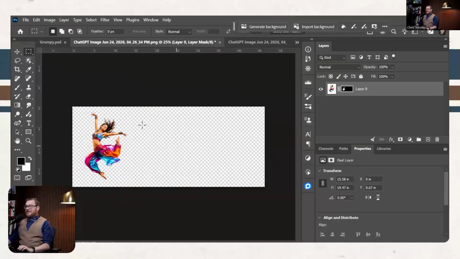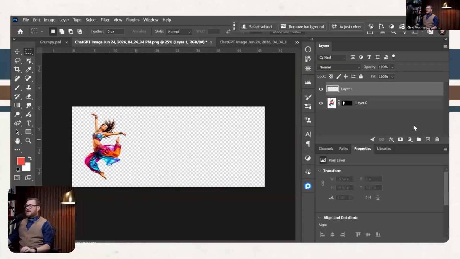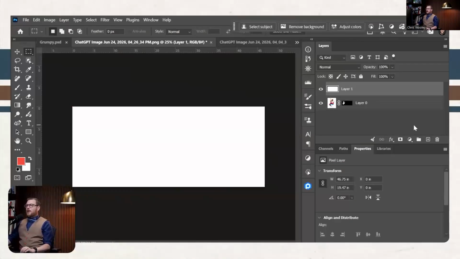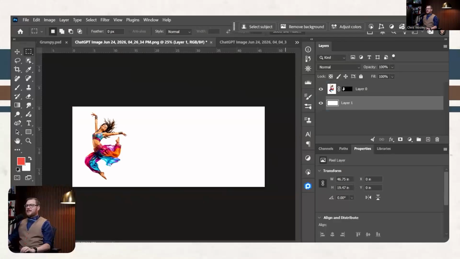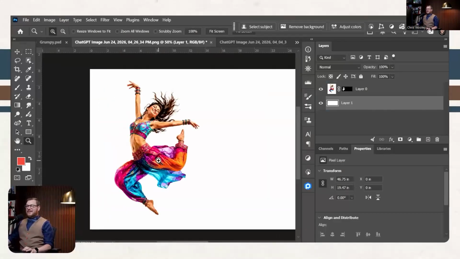So now I don't like looking at the checkered spot, so I'm going to create a new layer and just fill it with white, and we'll drag it down below. So let's get into what this technique is, because I think it's kind of fun. My wife was asking about it. I'm like, ooh, that'll be fun to chat about just a little bit.